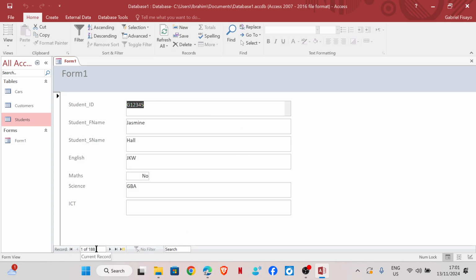Before we do that, let's see what all of these buttons are meant for. The first button means first record. This button means the next record. This button means the last record. This button means a new record, meaning that you want to create a fresh form to be able to input data. So let's try to edit how this form looks.